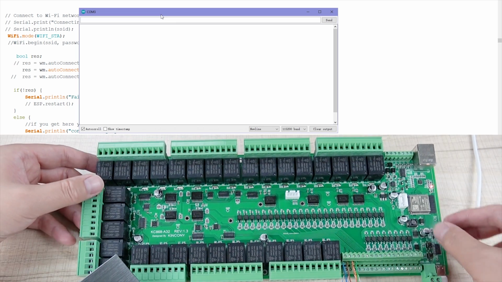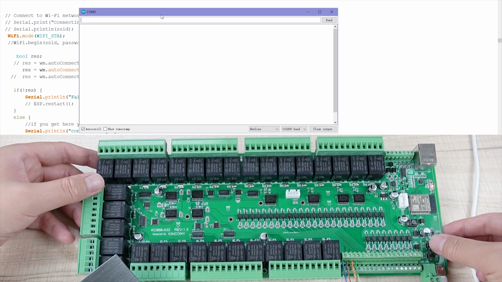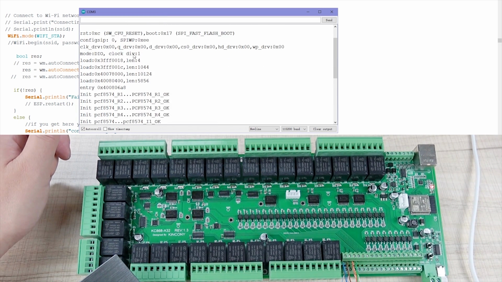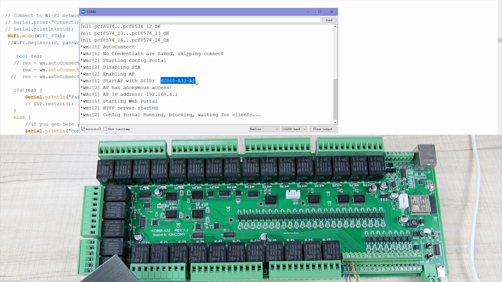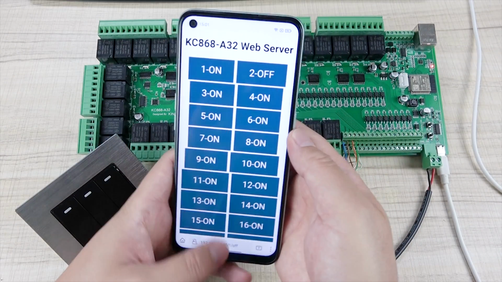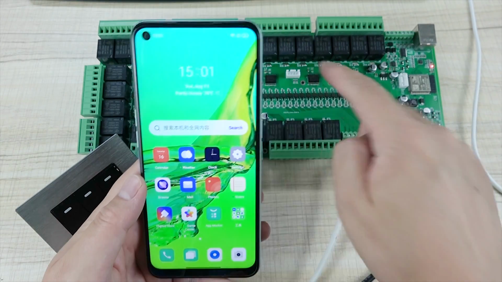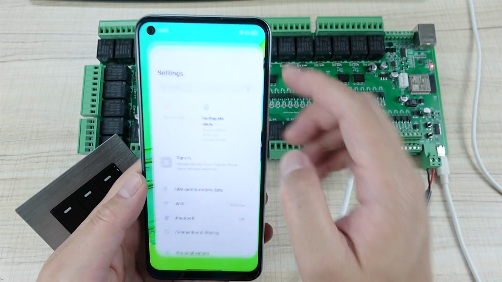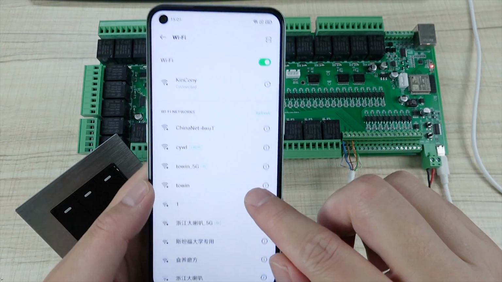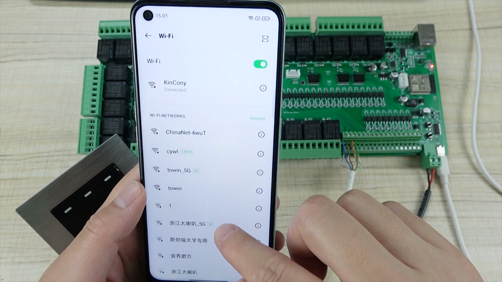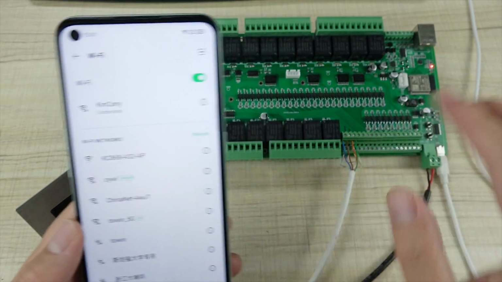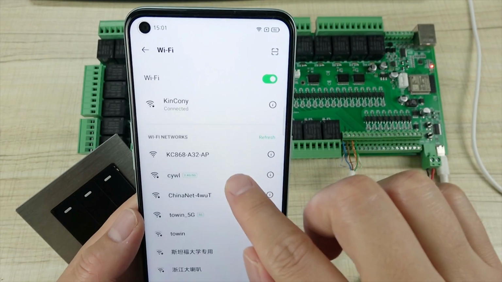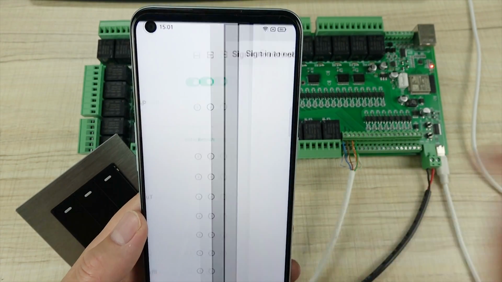The first time you use it, you just click this button, and you can see that it clears the Wi-Fi and enables the Wi-Fi AP mode. That will have the SSID for this AP mode. So you can use your mobile phone to configure this A32 board Wi-Fi first. You can see here, and click the Wi-Fi. You will find A32 AP, that is the signal for this ESP32. So you can click this one.